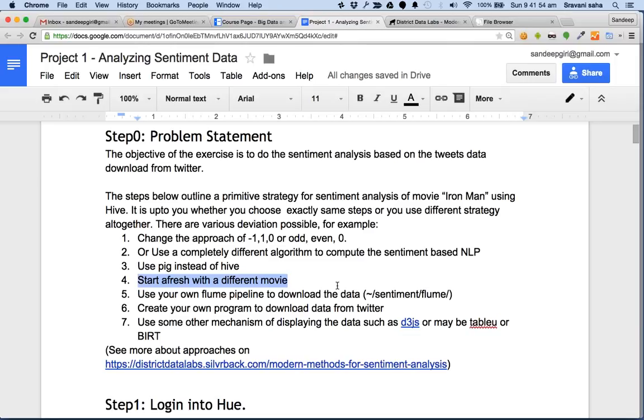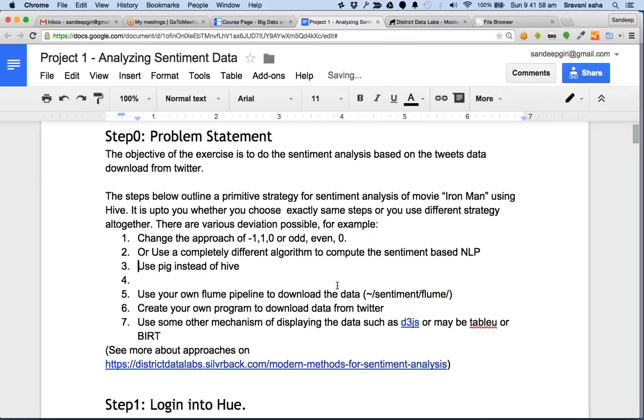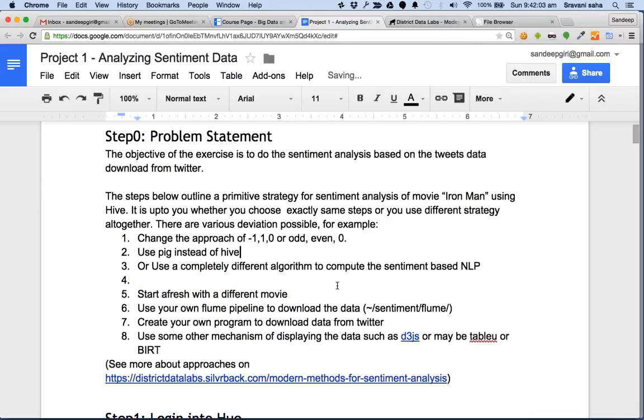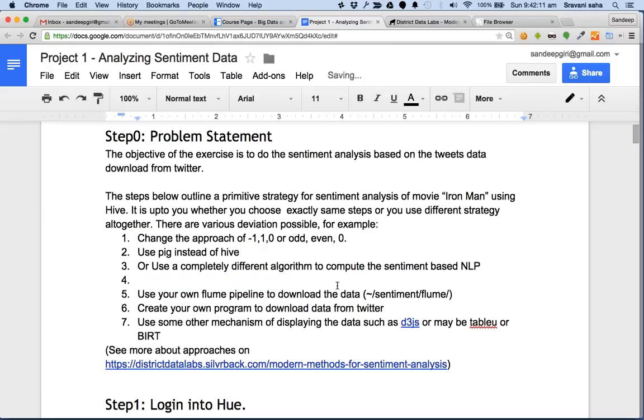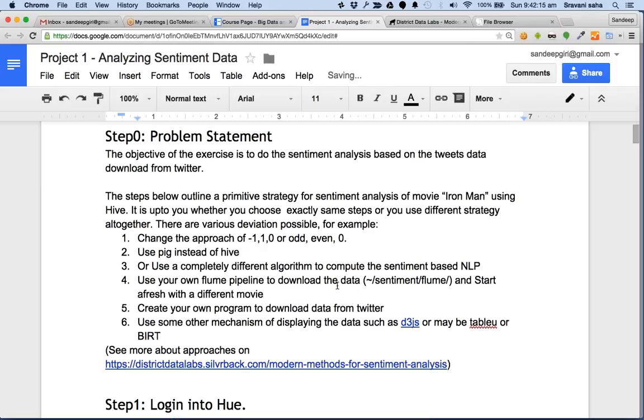Okay, these two will be the easiest change. This is going to be the easiest change, and this is a little difficult. Okay, here you can start afresh only if you set up your own pipeline.